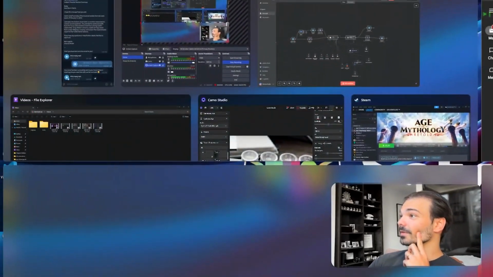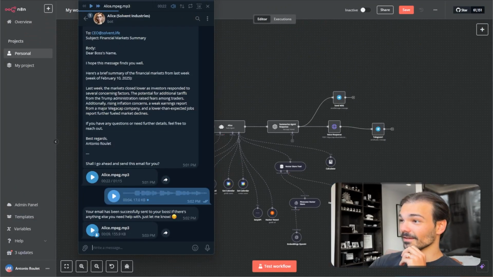Once again, if you want to utilize any of these existing templates, you can go ahead and click the link below and build it for yourself. Try it out. See if it works for you. The automations are incredibly, incredibly powerful. So that's pretty much all from my build today.